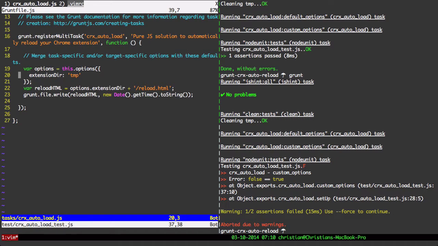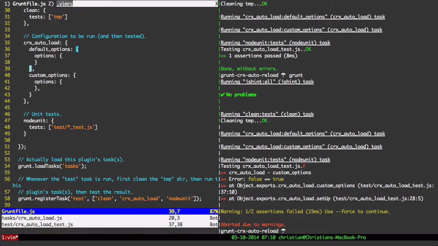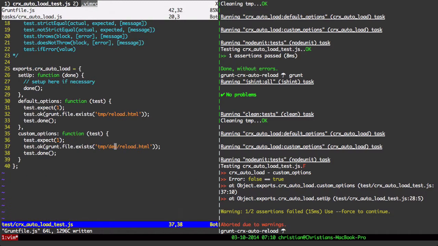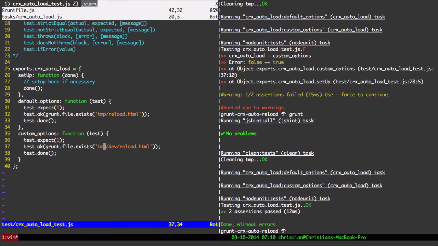We're going to need to go to our tests here, and under custom options, let's put that directory. So let's do extension dir, and we'll do temp dev. Okay, let's go back and run the test. Okay, there we go. It passes.